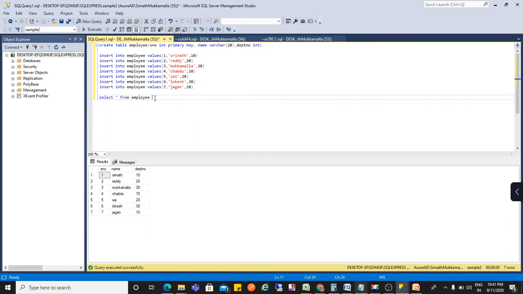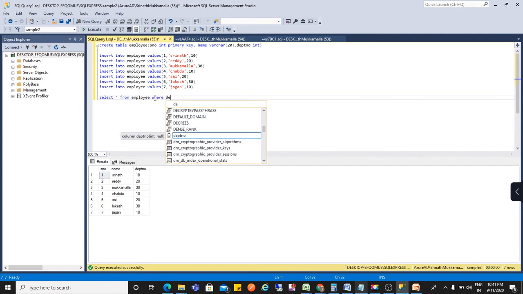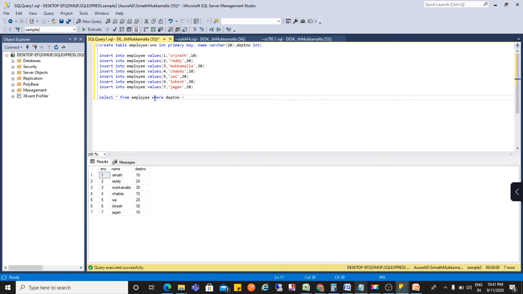Now what I will do, I need the department 10. So let's see what all there is in this department 10. So WHERE department number equal to 10. Let me run this now. So we got the records for department 10, and we can change to other departments like 20. If we run this, see, we got the data.